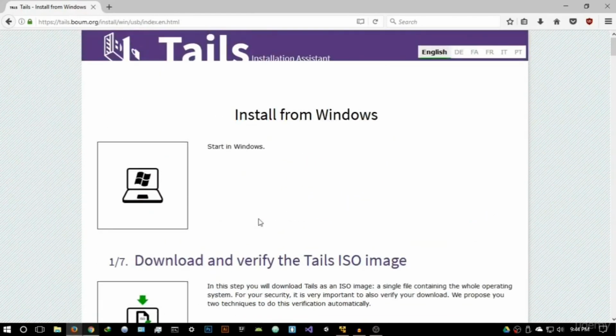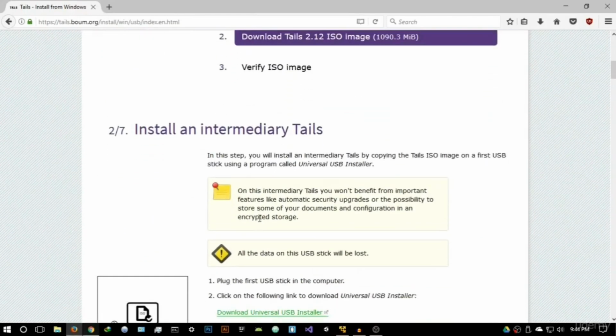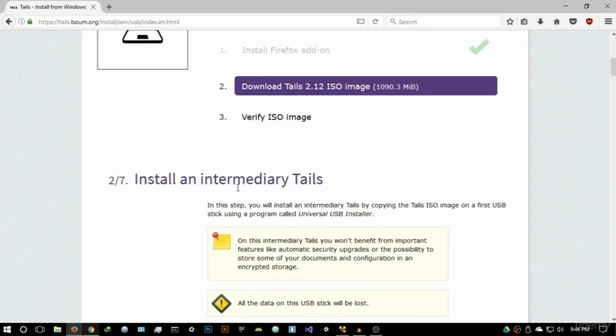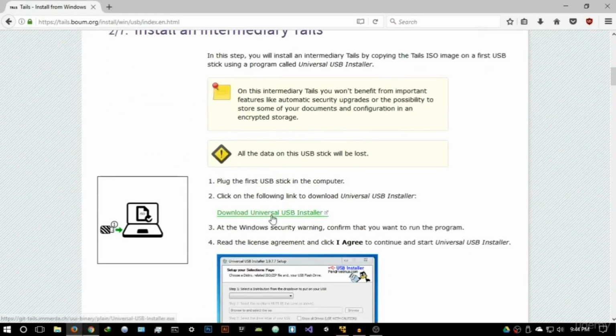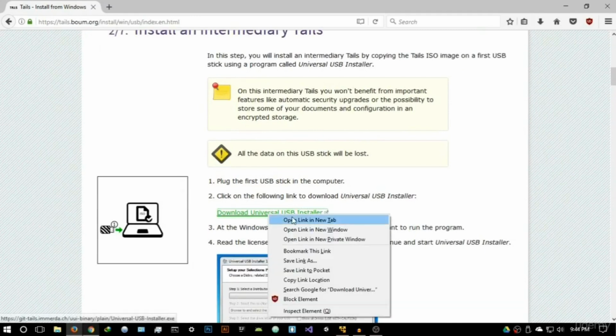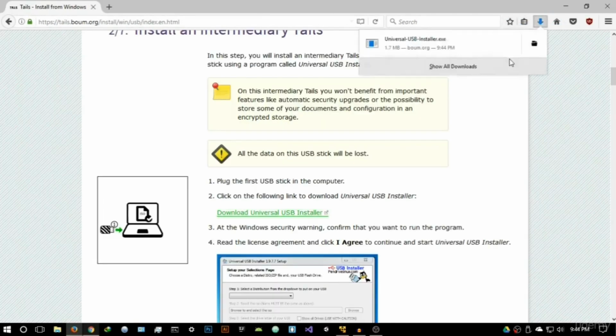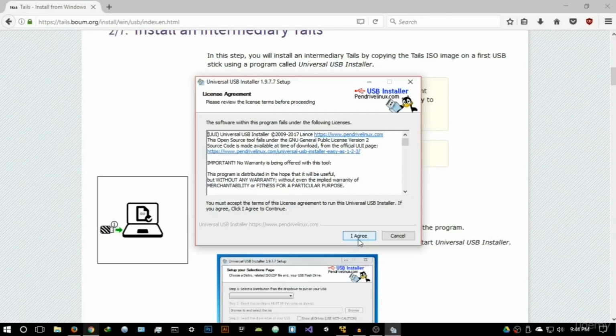So if you want to install it on a USB flash disk, it's really very simple. What we're going to do is go down here to install, intermediary Tails, and you want to download the universal USB installer, which is also one of my personal favorites. Just download it. It's 1.7 megabytes, really not that big. So it's downloaded. Let's run it and let's see what it gives us. And there we are, USB installer.